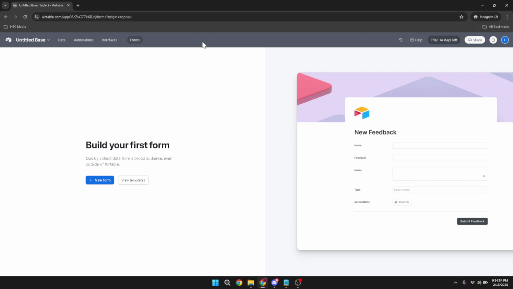Lastly, don't forget to explore Airtable's mobile app, which allows you to access and manage your databases on the go. Whether you're traveling, at a meeting, or simply away from your computer, the mobile app ensures that you can stay connected to your data and collaborate with your team from anywhere.